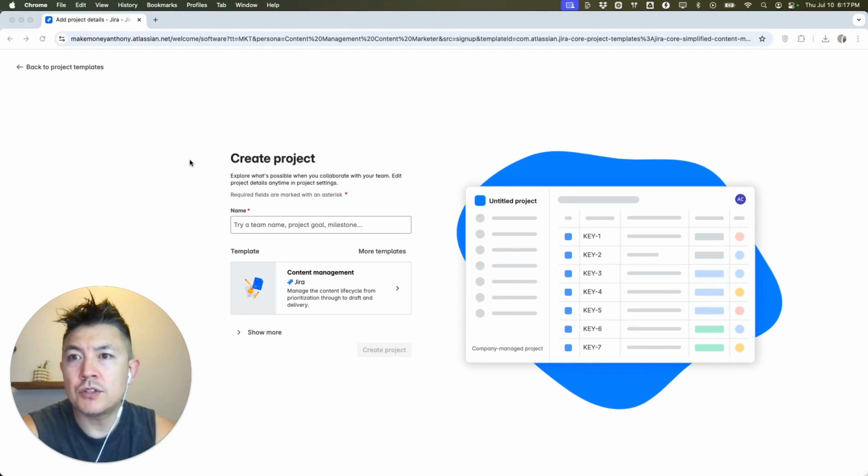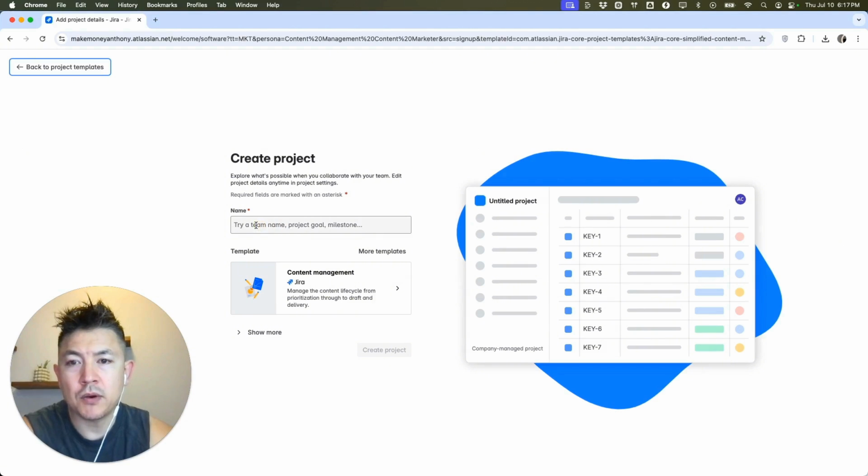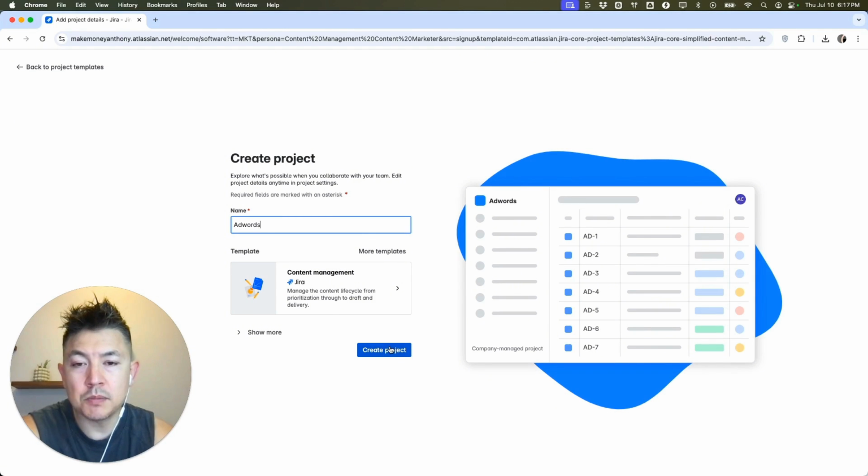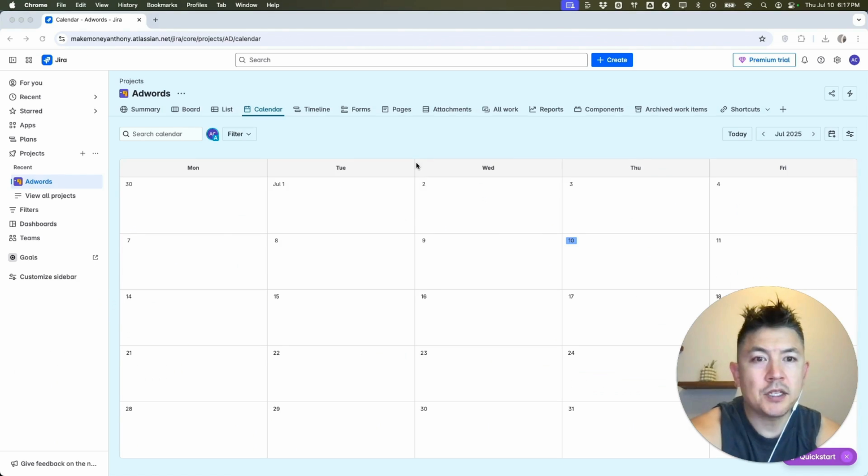Next they bring you here to my create project page. So I'm going to go ahead and name a project. I'm going to click on this blue create project button. Next it brings me into the project, so I can go ahead and start editing this project and adding various projects into my Jira account.